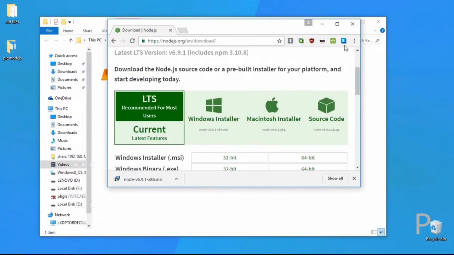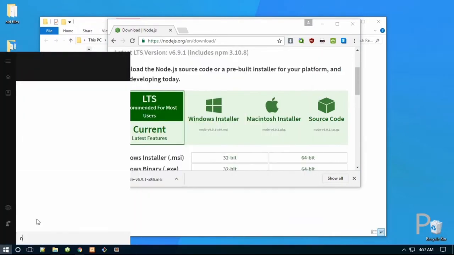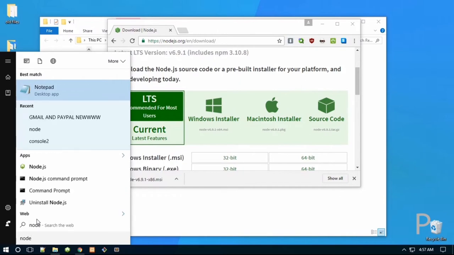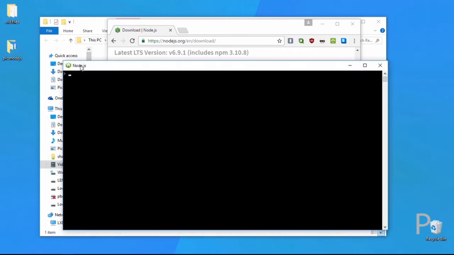And next, let's see if Node.js is installed. Node.js here. You will see this, the Node.js.